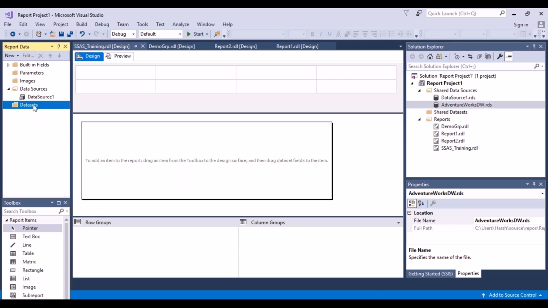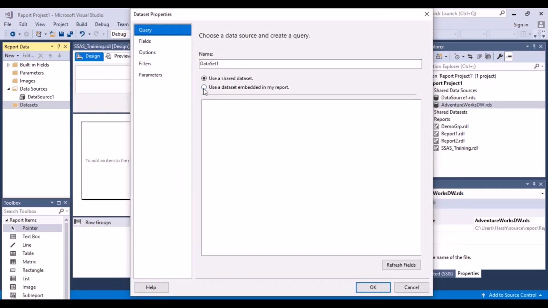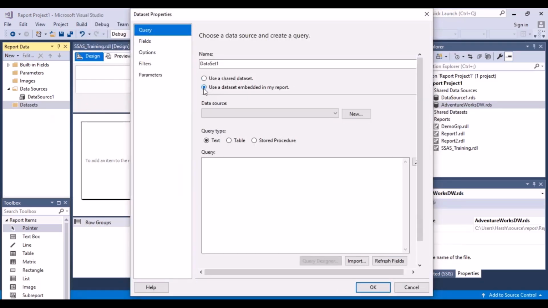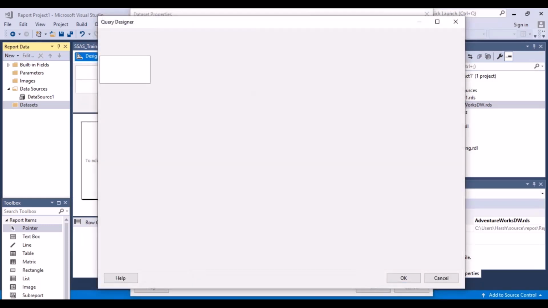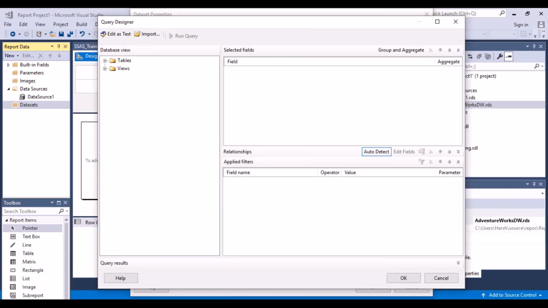Okay, now let's go back to the data sets. Do an add data set. The option of using a data set embedded in my report. Let's select the data source that we have for the report. And now let's go to the query designer and try to design a query.